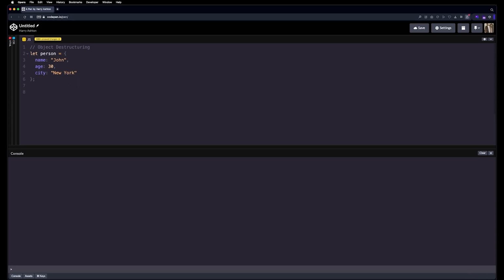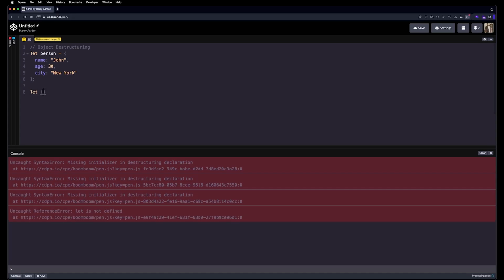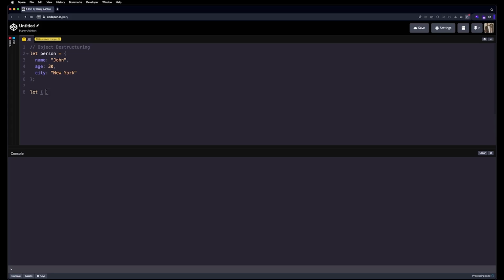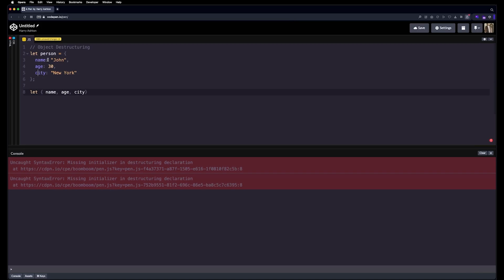And very similar to array destructuring, we'll do the exact same thing. So we'll create a variable, but the variable itself will be the object. So it will be a new object. So in an array, if we want to destructure an array, we use the square brackets. And if we want to destructure an object, we use curly brackets. And that is to signify a new object. And then within that, we'll do name, age, and city, because those are the 3 keys within the key value pairs of this object.